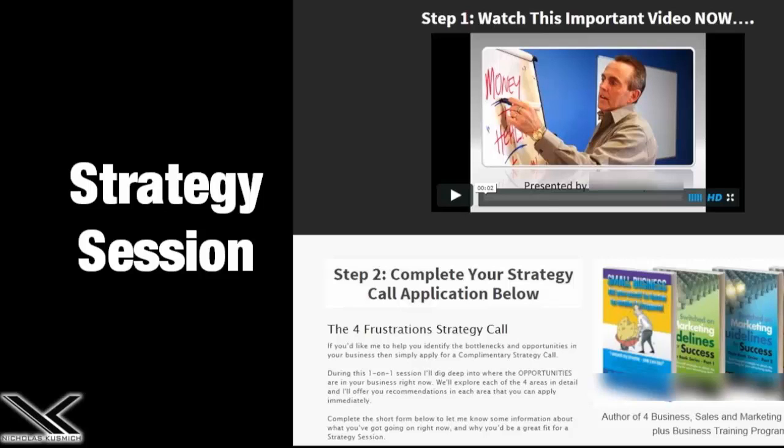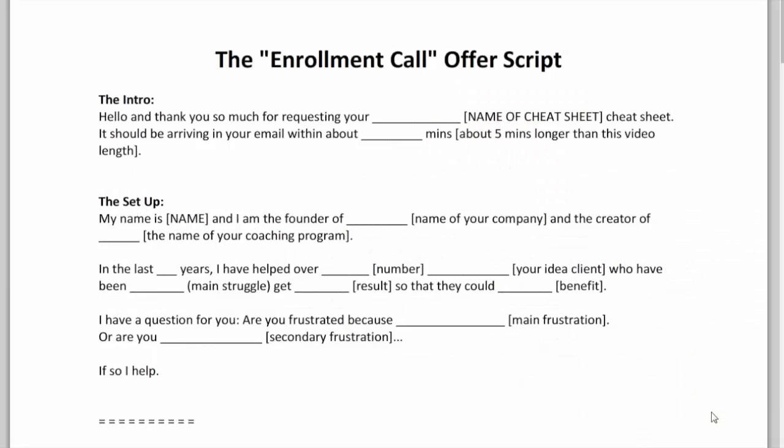Now, to make this even easier, what I've done for you is created a template script that you will literally be able to follow right away to get this going and to get this all done for you. Now, this enrollment call offer script is literally what you can use if you're going to use the strategy session as your means of indoctrination. This is the video, or the audio, but typically a video. This would be the video that you are going to be using as soon as someone fills out their name and their email address in order to get the magnet from you.